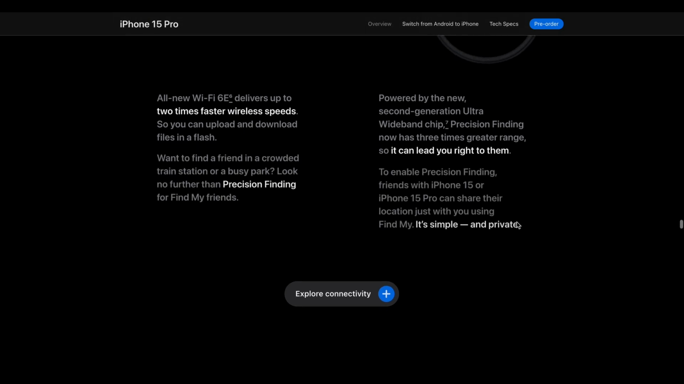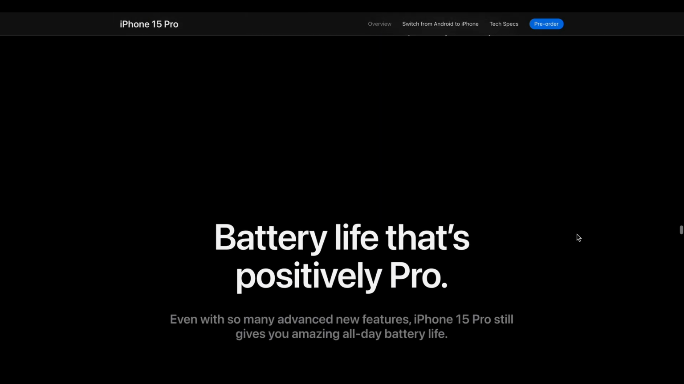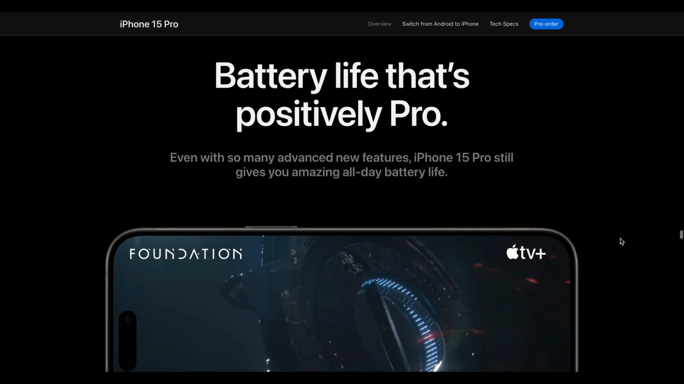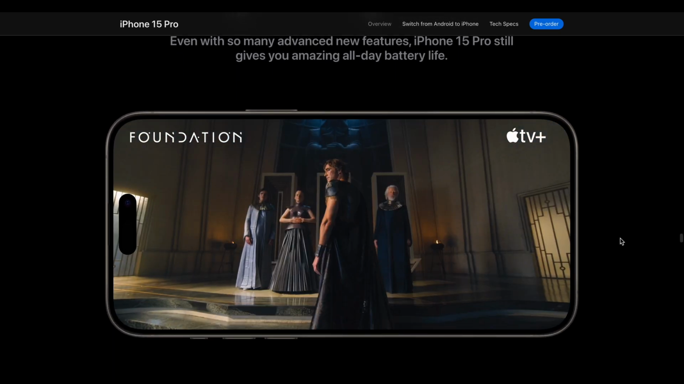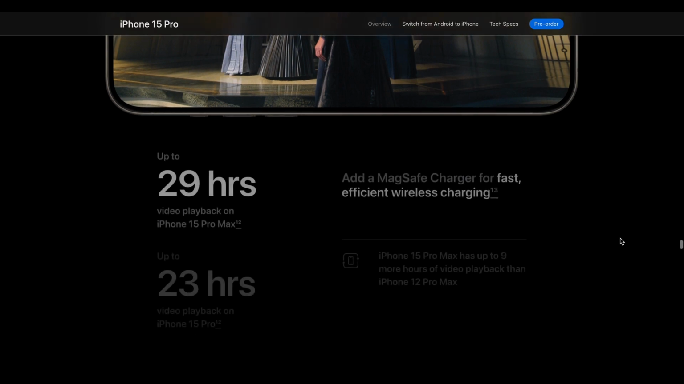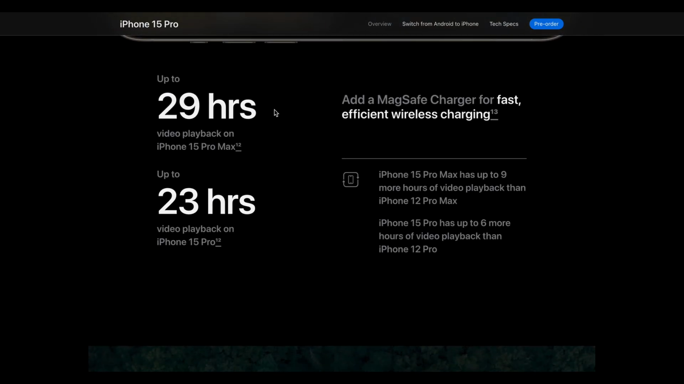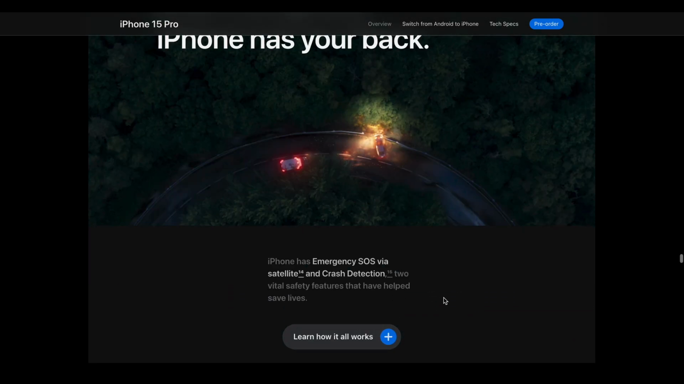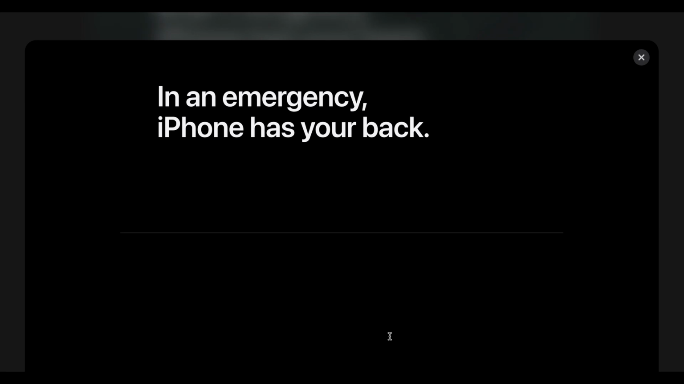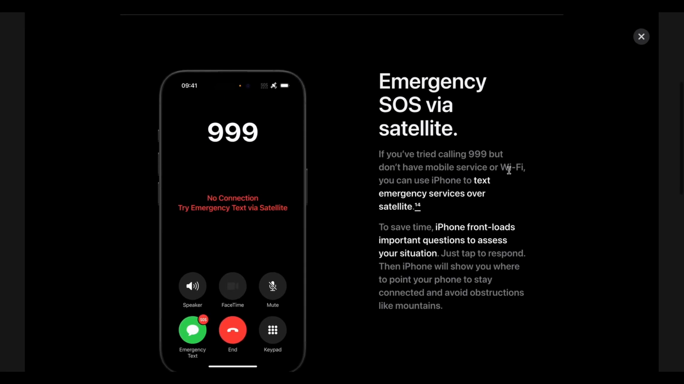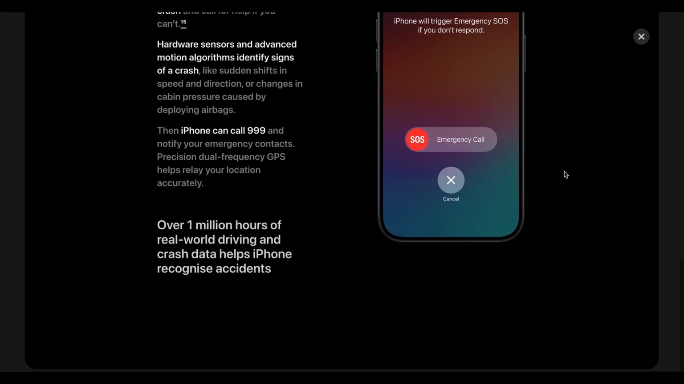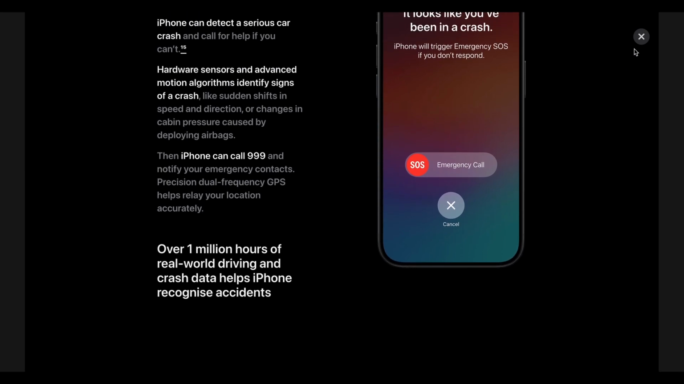Okay, let's keep going because these product pages are really long. Okay, we've got some information on battery life. Nice example here of a mock-up of the iPhone. So key information here about video playback. Quite like these little interactive elements that pop up. Emergency SOS on your iPhone. Crash detection, so it's giving us more information about the features.